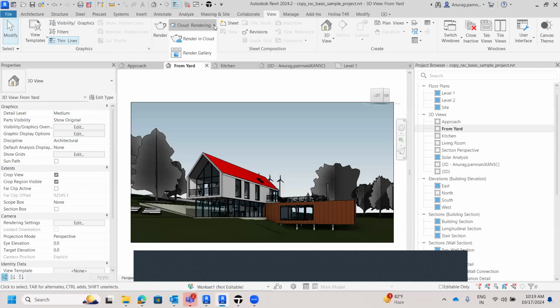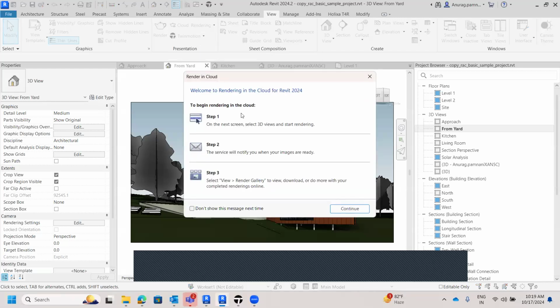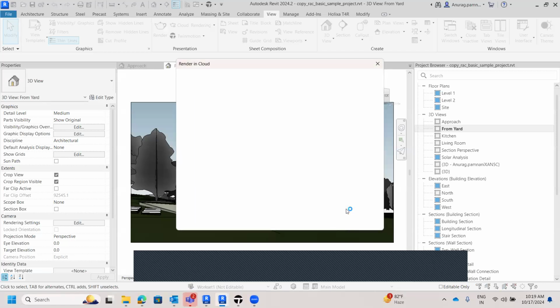Done. So I would be going for the render in cloud option. Now it says, welcome to rendering in the cloud, Revit 24. To begin rendering, you have these three steps. First step, as I already mentioned, select a 3D view and start the rendering. And then once the rendering has finished, you can get that particular render from the render gallery option. So I will just go on to the option of continue.